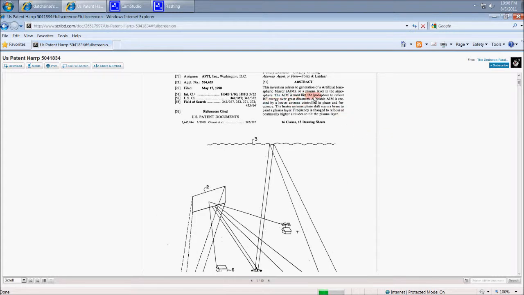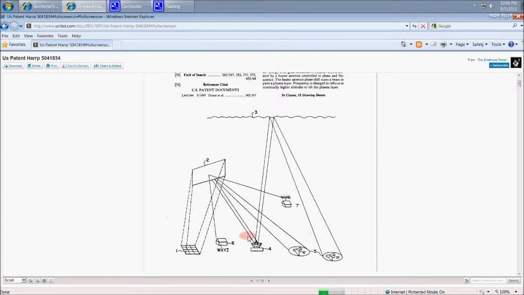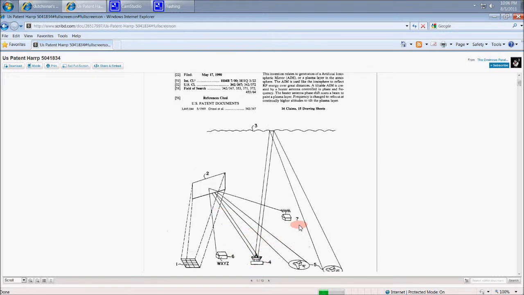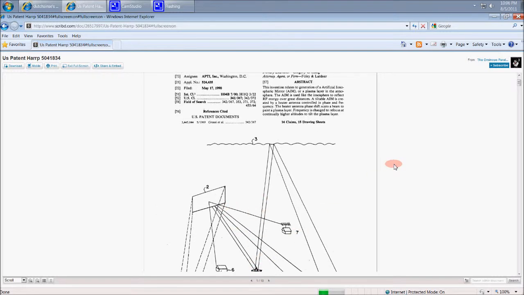The AIM is used like the ionosphere to reflect RF energy over great distances. A tiltable AIM is created by a heater antenna controlled in phase and frequency. The heater antenna is the ground-based system, the dish, the Haarp ring that we're seeing. And they're launching it from Haarp or from other facilities. It comes back down to the ground-based system that then relays it on. And so we're seeing these relay systems pop up from time to time at different cities and different spots. They've apparently put them at NEXRAD sites.